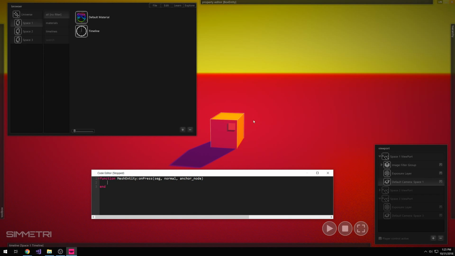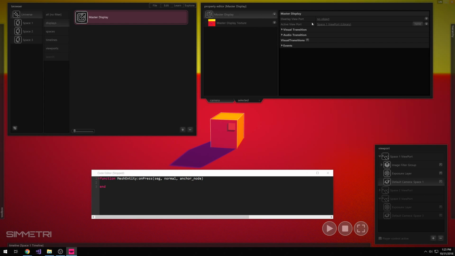What's actually happening when we change viewports is, if we go to the universe and click on displays, we always have a master display. Anytime we create a new universe, we start with this thing called the master display. If we view the properties of the master display, we'll see that is where we set our active viewport. You can think of the master display as the thing that determines what gets from Simmetri out to your physical displays. In this case, our physical display is the monitor that I'm looking at right now, and it's through here where we set the viewport that we want to currently render.